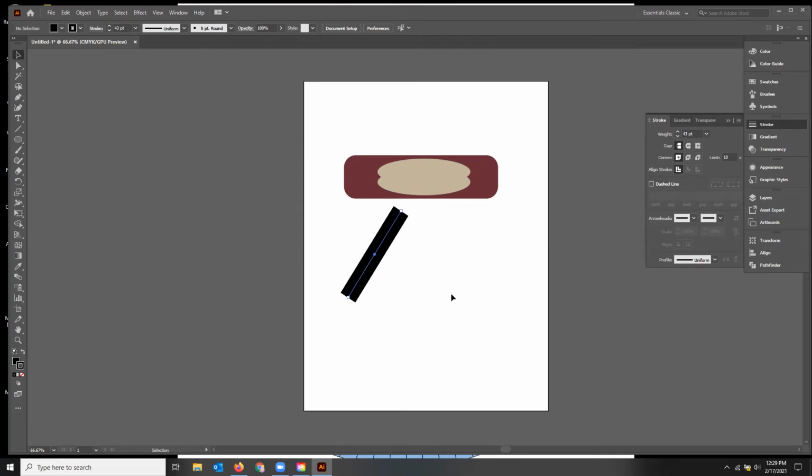Or I could give it rounded ends, so that it's a little more visually pleasing. Also, what you can do is have a projecting cap. The biggest difference between the first one and this one is that it actually goes out past where the line ends on both sides. And the same thing applies if you were to make this into a box.